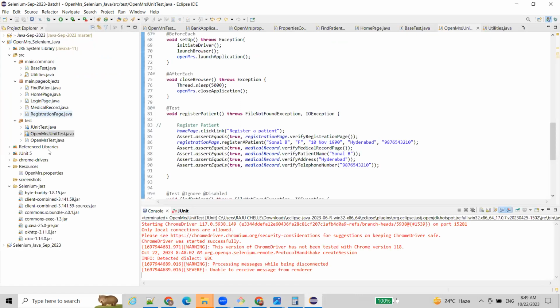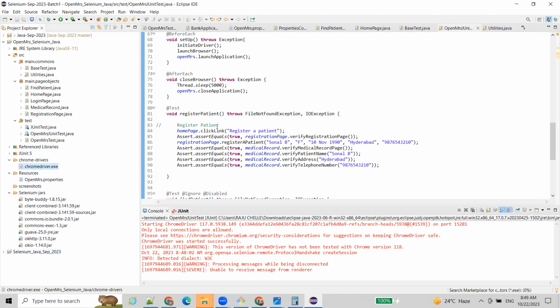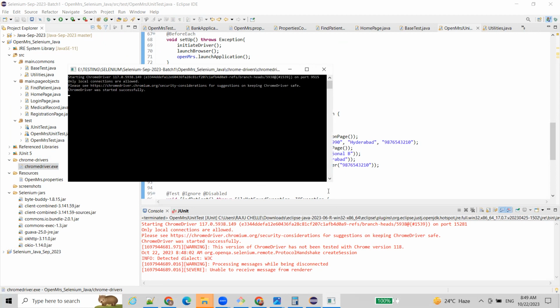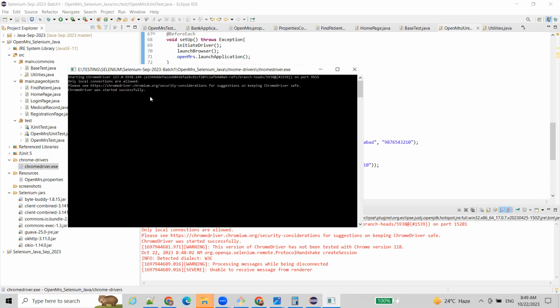Let me go to Chrome drivers. Where are your drivers? Chrome drivers. Let me open it. What is the version of this Chrome driver? It is 117, right? It is not supporting. It is asking you to use the 118.